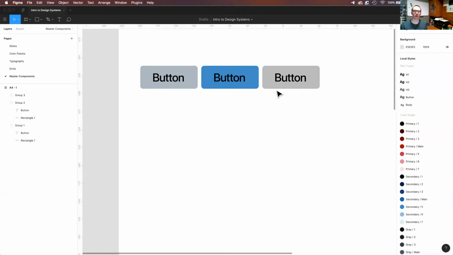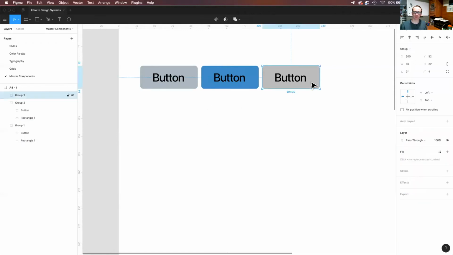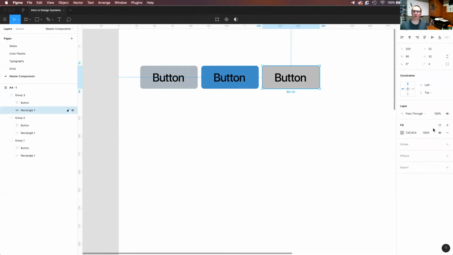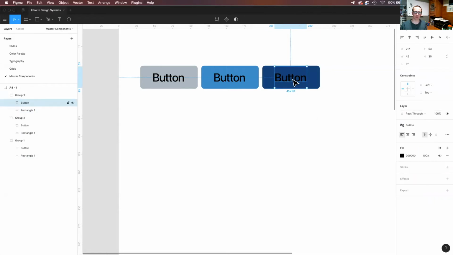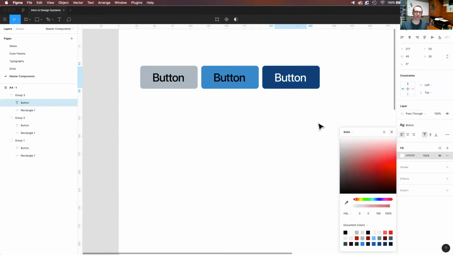And then maybe I want a hover state. And so I am going to change this one. And maybe when I hover over this button, it's going to change to a darker blue. And in this instance, maybe I'll change the text to white just so we've got some of that contrast.